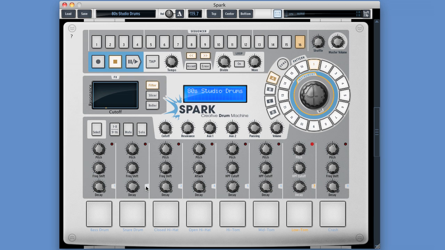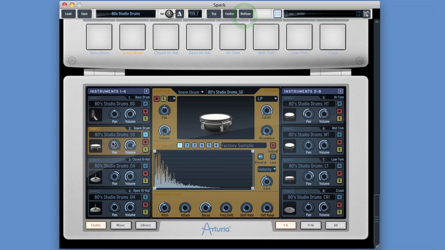If I select instrument number 2 on the GUI or the hardware, then back in the studio area, it is pre-selected and its edit window is in the middle. Okay, you can click on the icon of any instrument to hear it. Okay, like that. And that's how this will work. So let's check it all out.